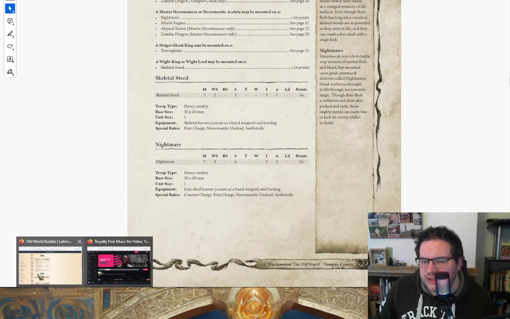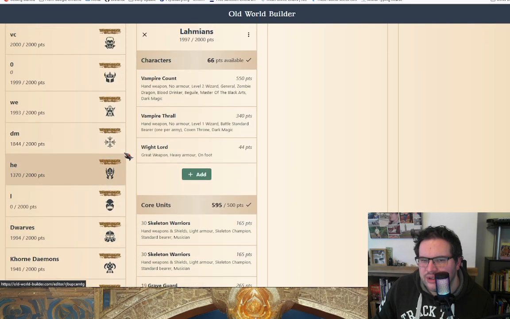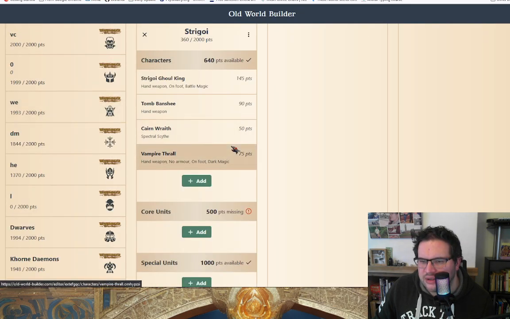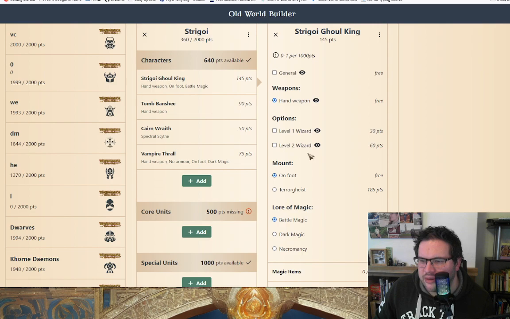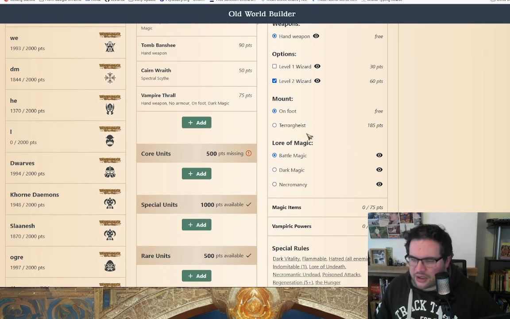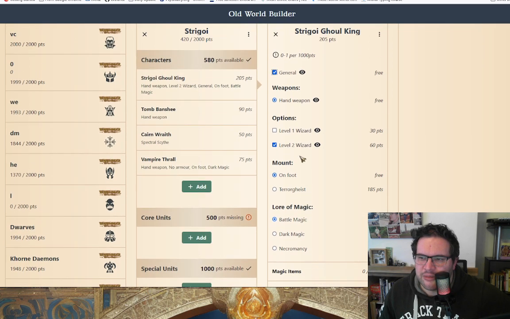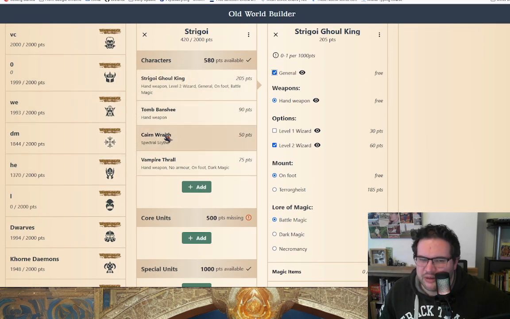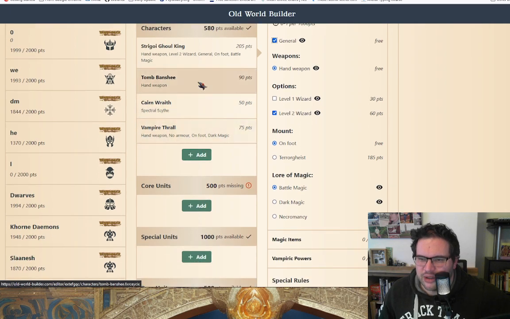Because the problem is, I'm going to make him the general. So, I'm going to do Strigoi Ghoul King. I'm going to make him a level 2 wizard, and then that becomes the general. If we put him on a Terrorgeist, you want to get him into combat, whereas actually he wants to be kind of just nipping around and staying out of trouble largely.